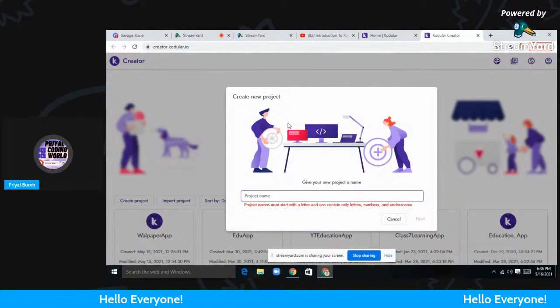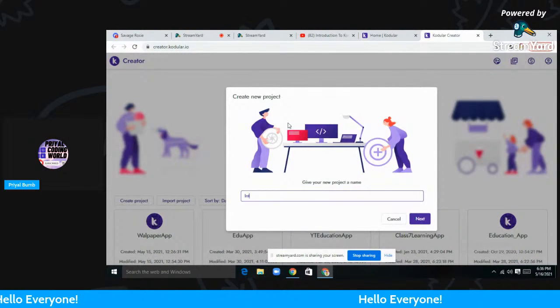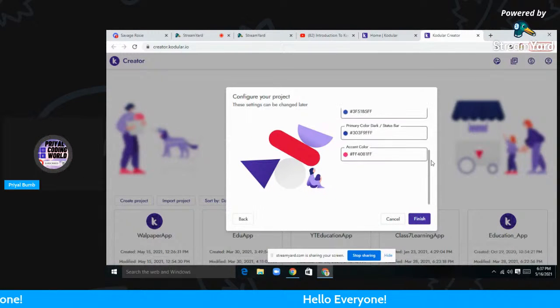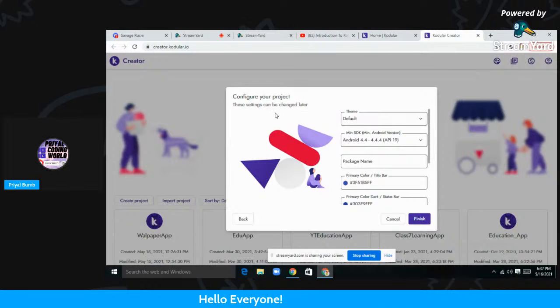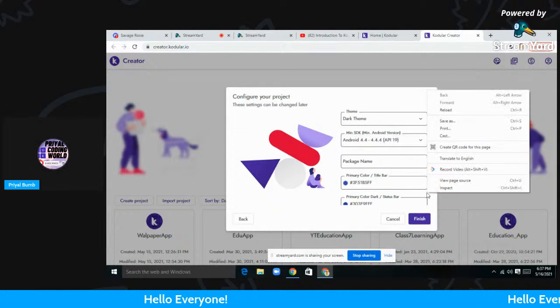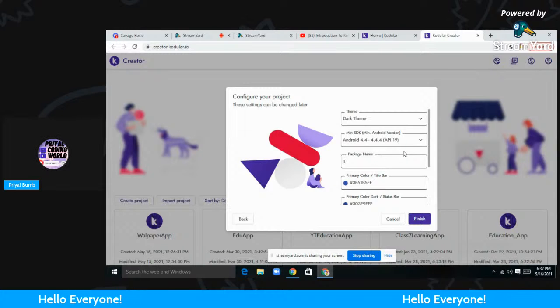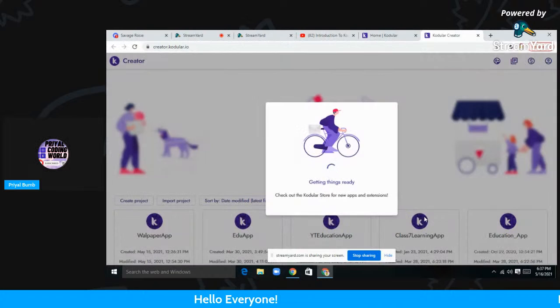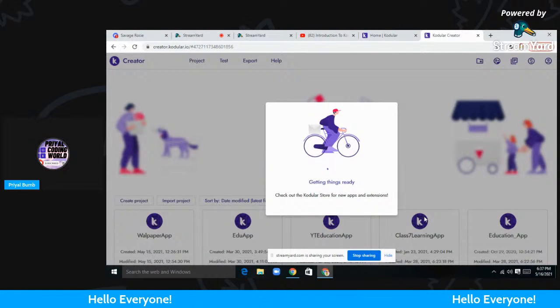Like I'm naming it, suppose, introduction. You can name it anything you want. Now click on the next button. Then here you can configure your project by giving it a theme and all those things, but I will change it later on. I'm making it a dark theme currently. Package name is one. Cool. Now click on this finish icon. Now wait for some seconds.